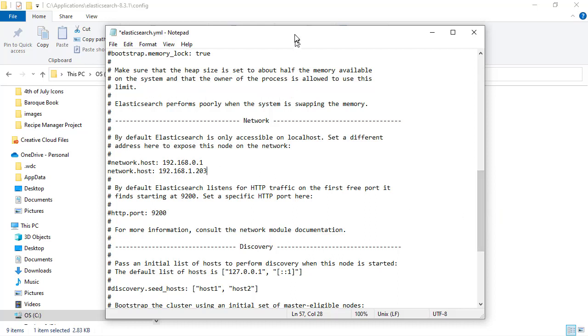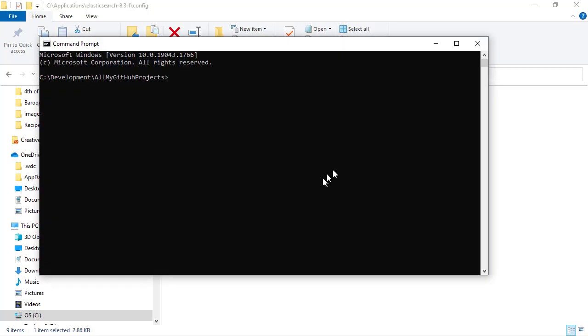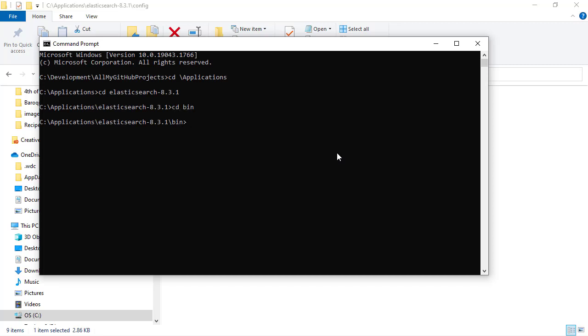So I'm going to save this off. Then I'm going to bring up a command line, a DOS command line, and go into the Elasticsearch directory, into the bin directory, and I'm going to call this directly.